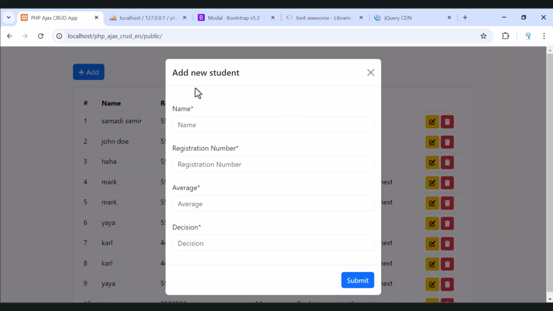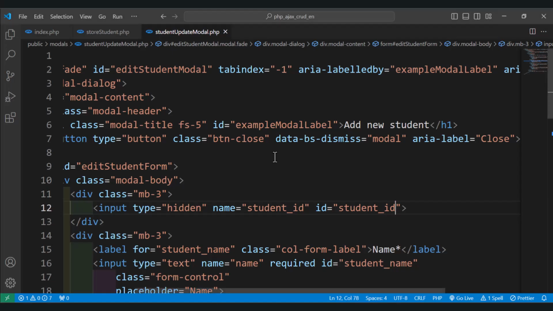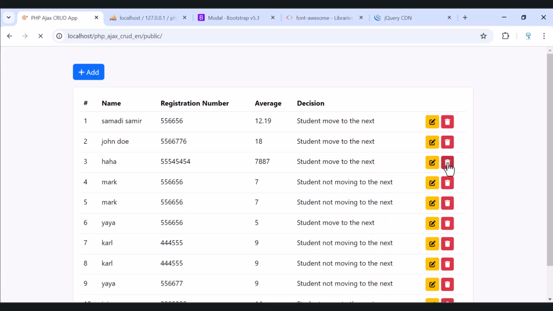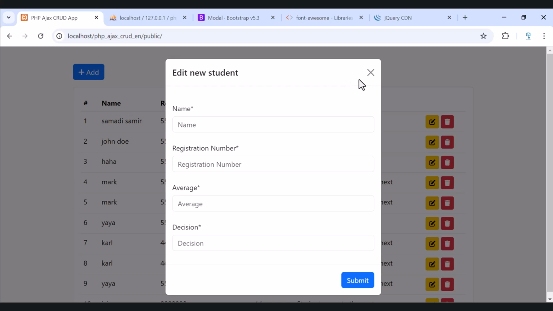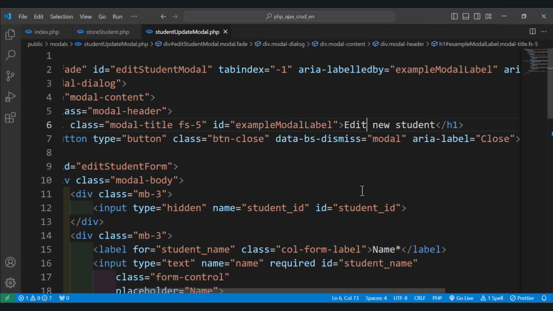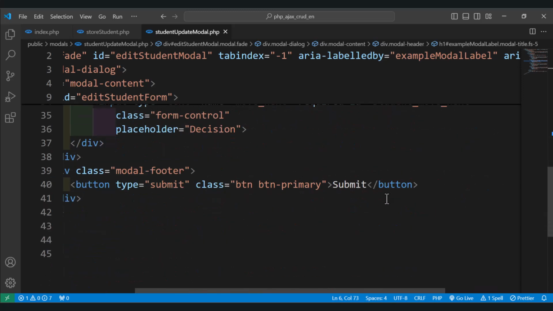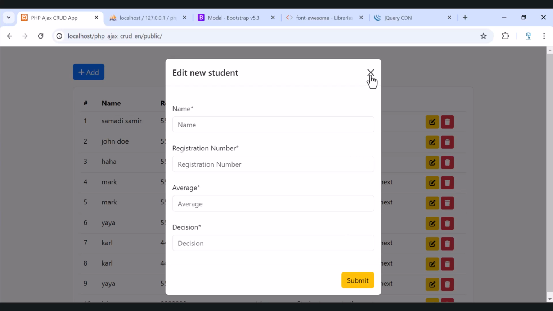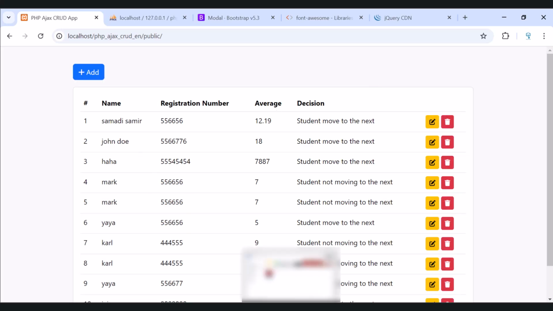Let's click here, and as you can see, we have add students, but we need to change it to edit students. Refresh, click, and now it's edit students, but we need also to fill the form. Let's change the class to warning. Save, refresh, click here. Now it submits.